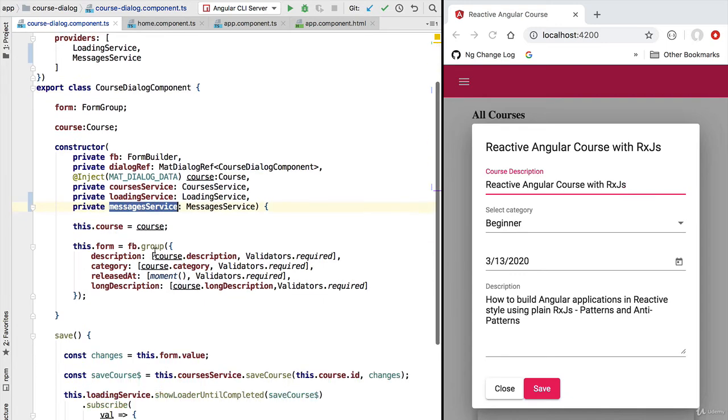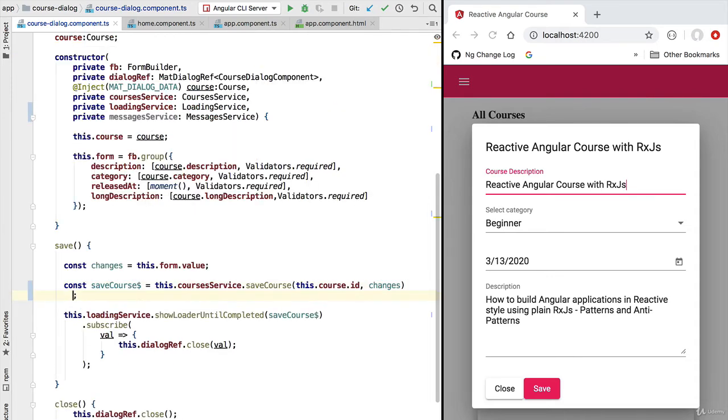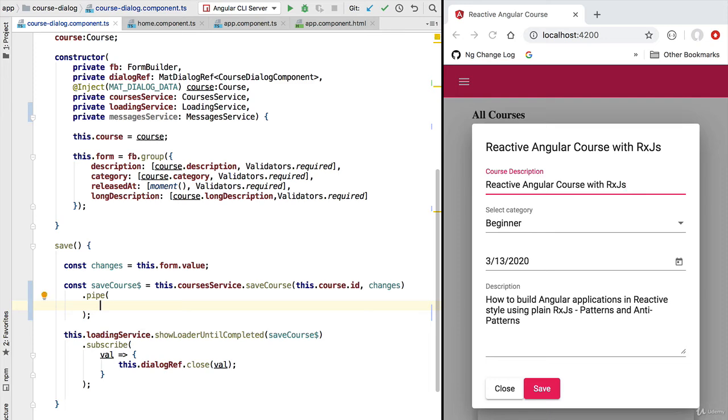We can now use here the messages service and add error handling capabilities to our dialog. We are going to do so by using the RxJS pipe syntax here in our save course observable, and we're going to be using the RxJS catch error operator.